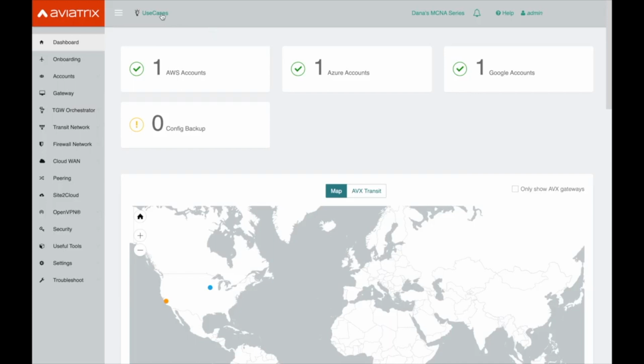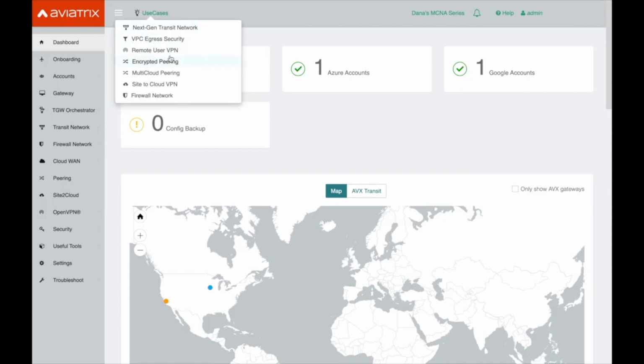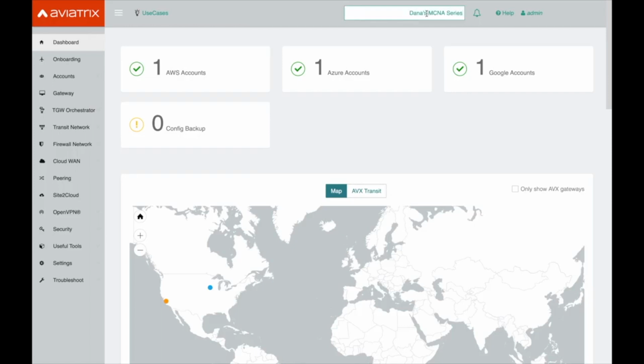Now the top bar has a shortcut to the different use cases that you can leverage for your MCNA build out. We'll go through all of these one by one later on, so don't worry about them yet. Then you have a little box over here where you can name your controller whatever you want.